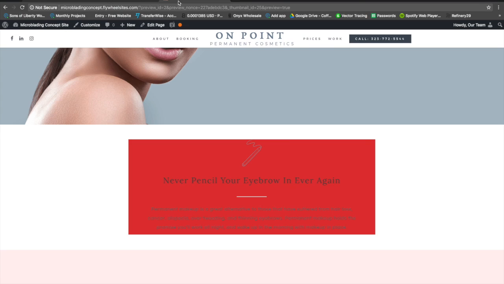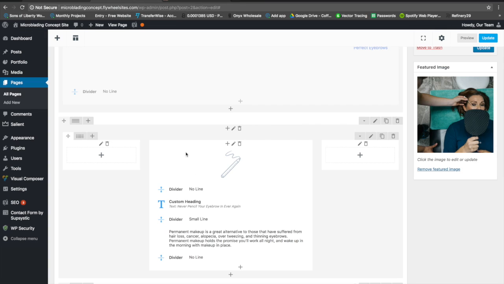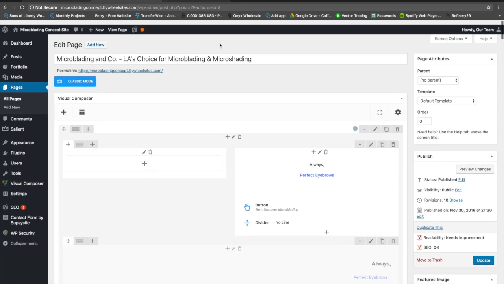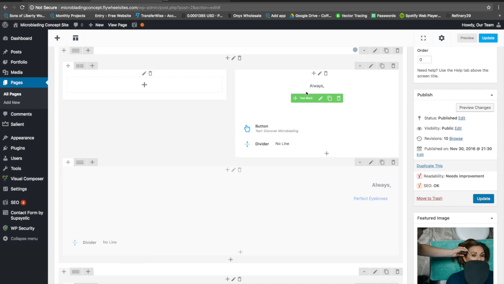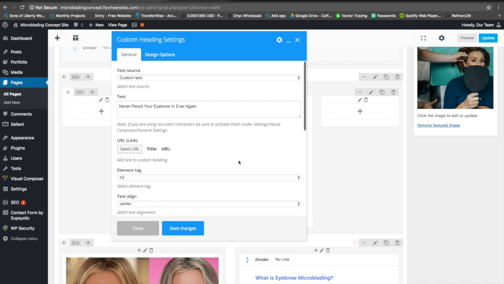Let's say you want to change the words over here that say never pencil your eyebrows in ever again. You want to change that word. You can scroll down and say, okay, well, perfect eyebrow is here. I'm gonna scroll down to where it says never pencil your eyebrow ever again, which is right here. You got to read really carefully. I'm gonna hover over, click on the little pencil because I don't want to update the column or the row. I want to update just that single element.